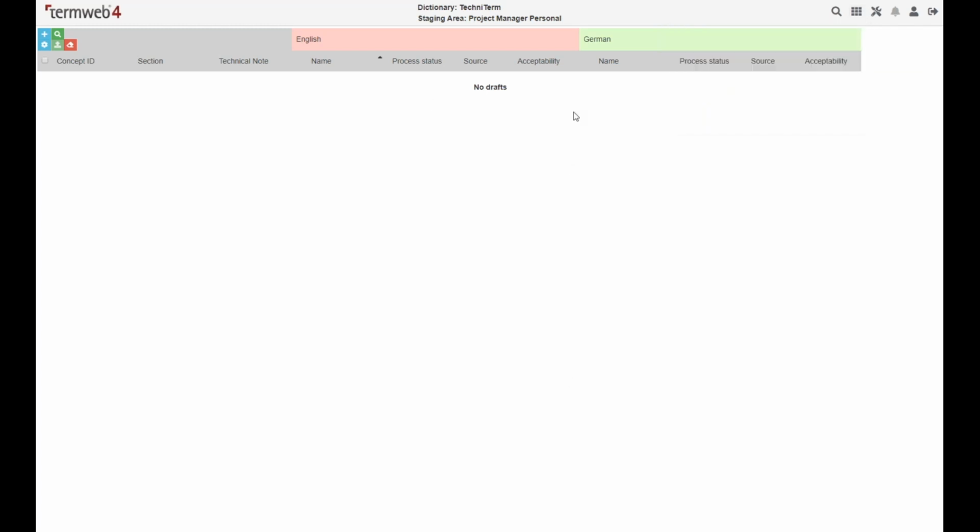In this case, this staging area has no concepts. So we actually need to start adding concepts to the staging area before we actually can proceed to edit or search through or do any changes to these concepts. So I'm going to go ahead and go into the search view.